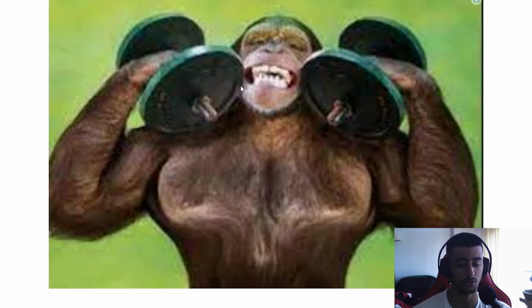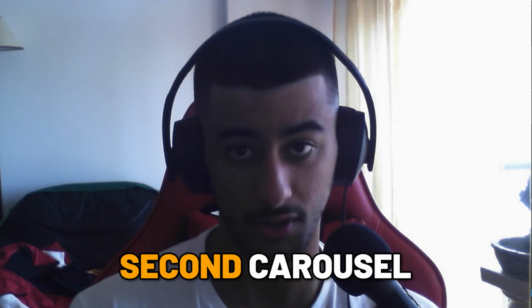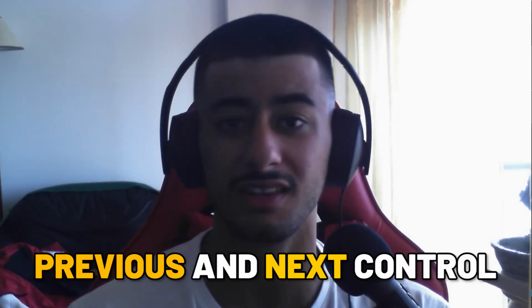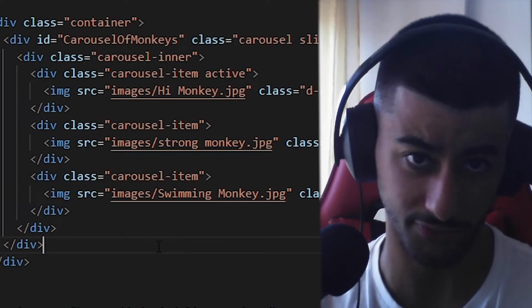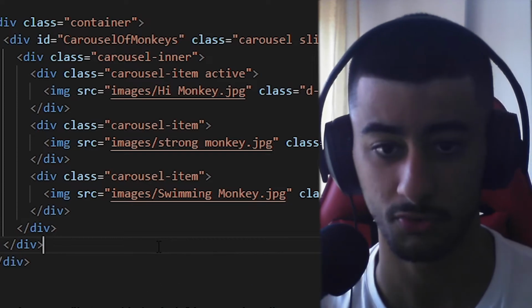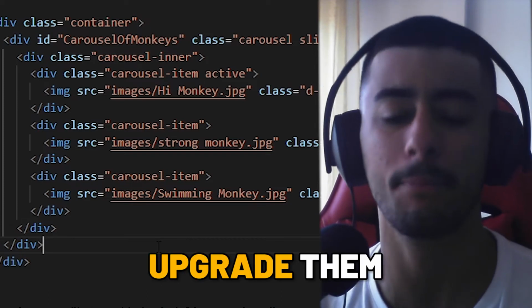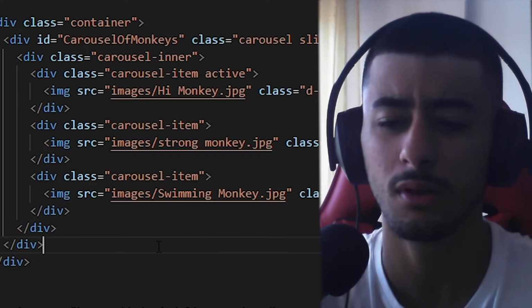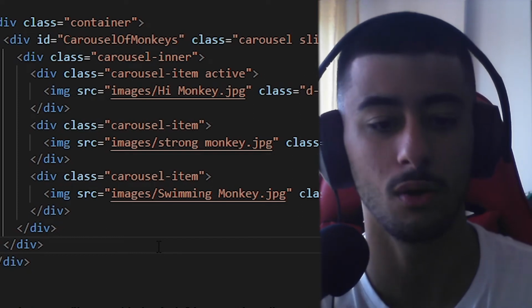There you go, it changed as well. Now we are going to start with the second method of headings. We are going to start with the controls to the previous and the next control. To make it easier for you, we are going to start doing the things within the same carousel. So we are only going to upgrade them, okay? So it will be easier to apply in the way you want.